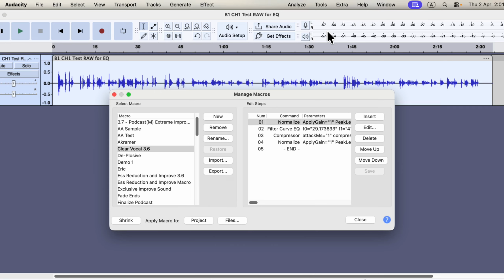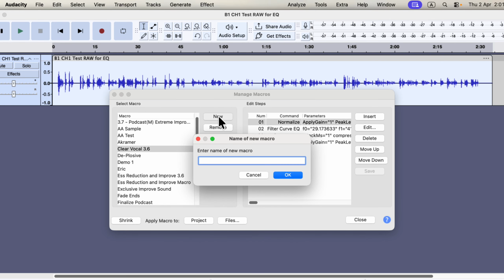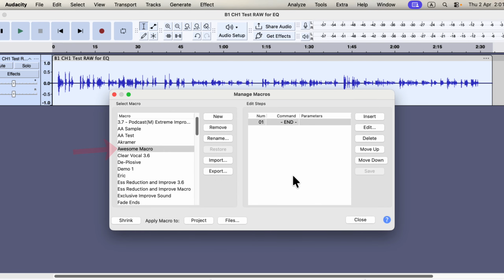To create a new macro, click the New button. Audacity will prompt you to give it a name. I will call mine Awesome Macro, but you can name it whatever makes sense for your workflow. You will see it appear immediately on the left panel. On the right side, it looks almost empty for now. There is just one line that says End, which simply marks where the macro finishes.